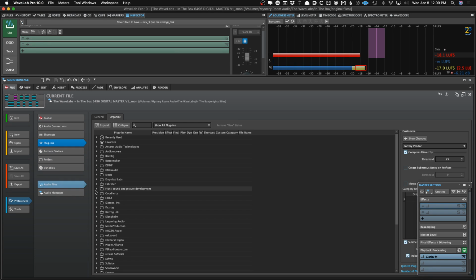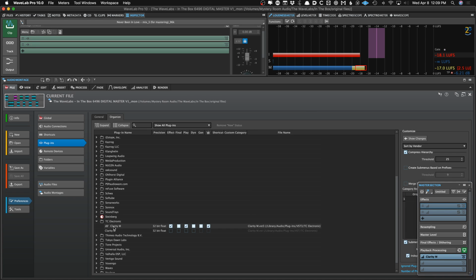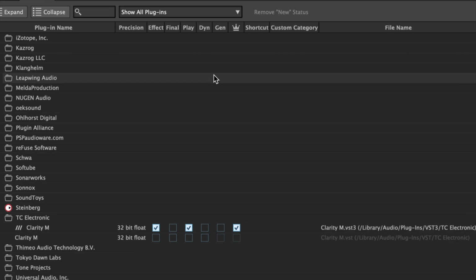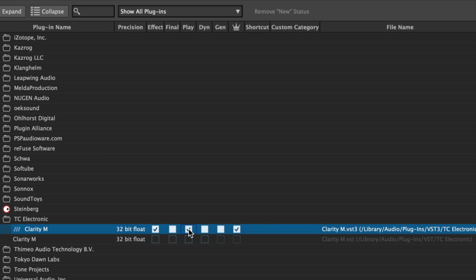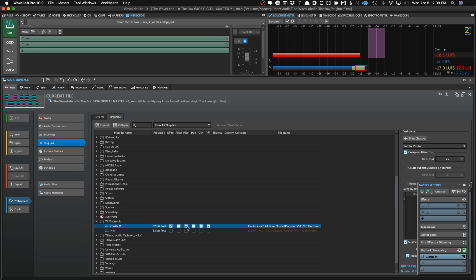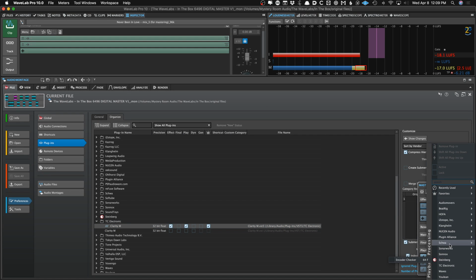And also related to that, while I'm thinking of it, some people get stuck with this. So I'm going to go to plugins. Clarity M is made by TC Electronic, and I had to go in and manually add this to the play column. You can see that if you go down vertically, there's a box for play. That means it's going to appear in the playback effects, because as you'll notice, there's not a lot of plugins that show up in the playback effect slots. That's because only a few of them are allowed to by default.